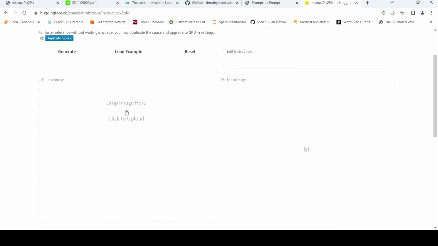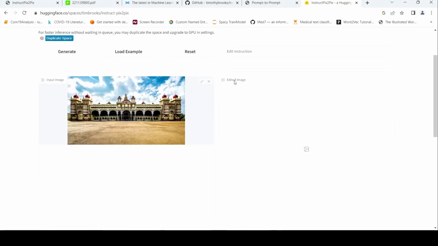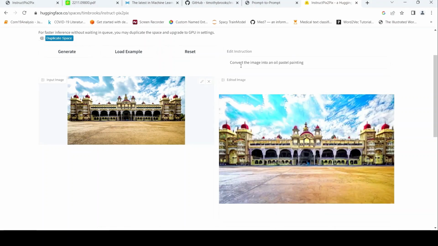For example, I would want to try out some images. Let's see. I'll choose this particular image, and I'll give an instruction: convert the image into an oil pastel painting. I think there are some typos over here. Let's generate. Let's see how much time it takes. This is going to take some amount of time. Given this input image and this edit instruction, convert the image into an oil pastel painting, this is the image which has been generated, which is quite nice.